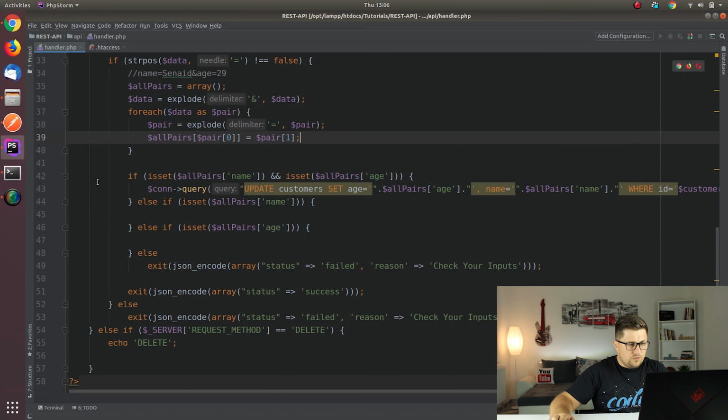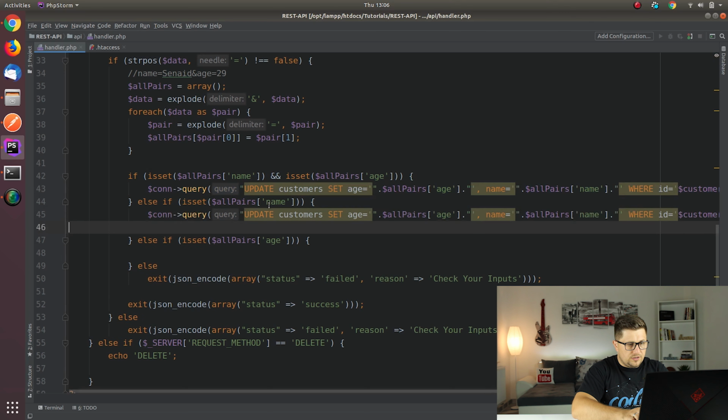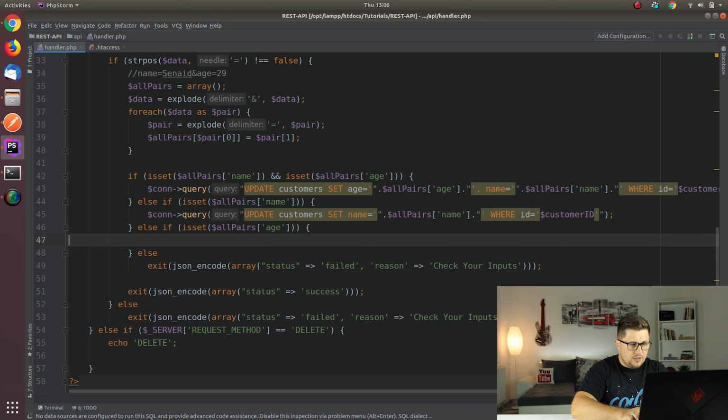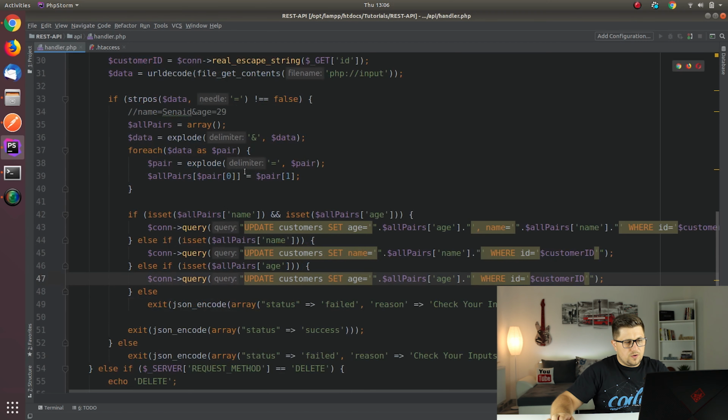Okay, now this is for updating the name and age at the same time. Now for only name, we can just slightly modify this by removing the age. Okay, and for the age we can modify it by removing the name, right? And that's it, and this is going to work properly.